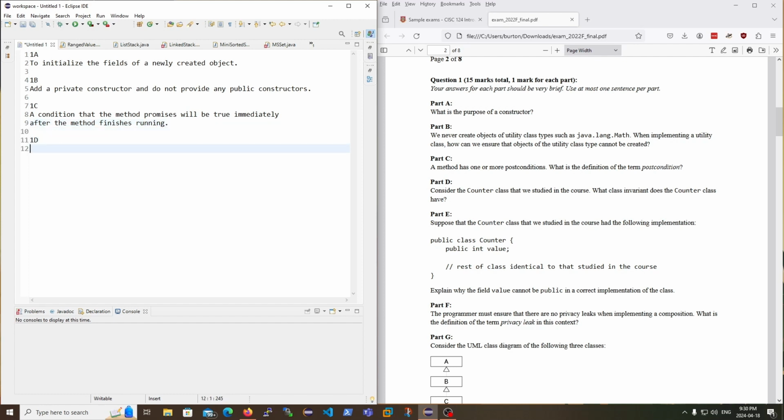Question D is asking you about class invariants. So remember, a class invariant is something that the class promises will always be true. So for the counter class, remember, all counters promise that their value will never be negative. That would be the invariant for the counter class.